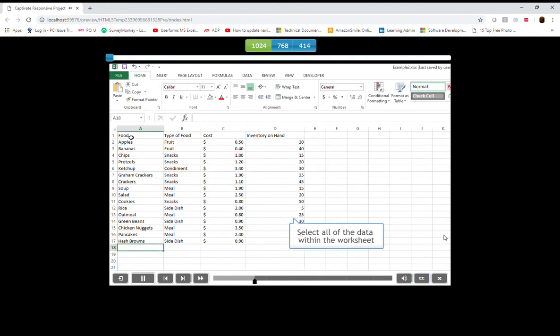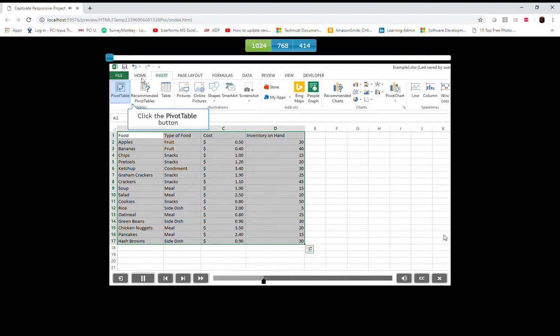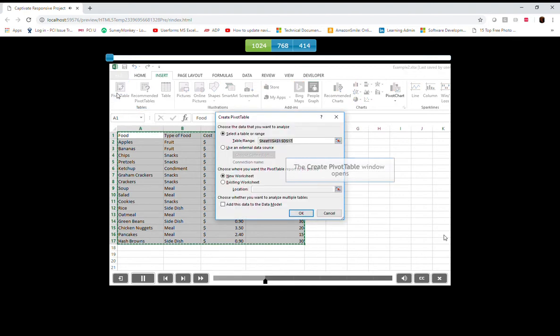Using your mouse or keyboard, select all of the data within the worksheet you would like to include in the pivot table. Select the Insert tab at the top of the page, then click on the Pivot Table button. The Create Pivot Table box should appear.